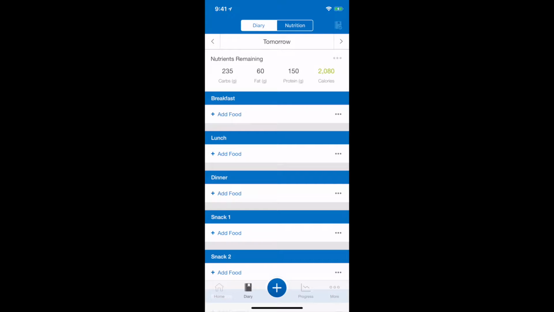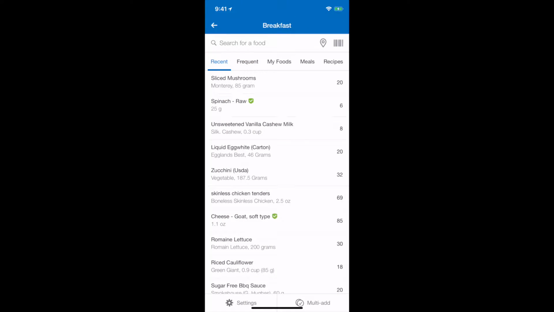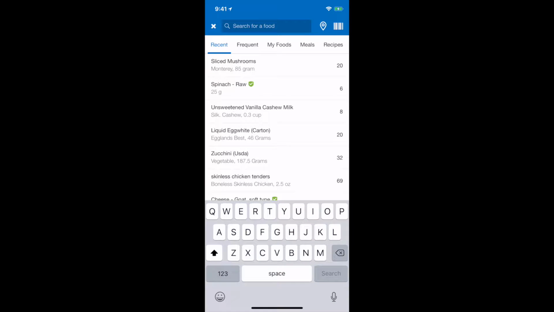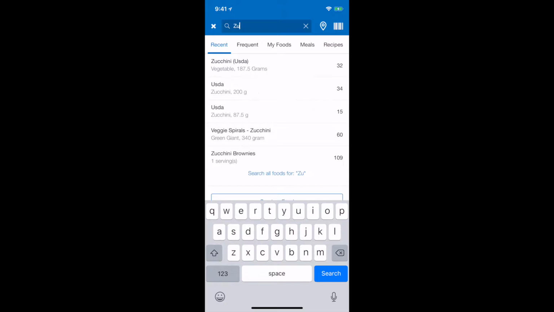All you do is simply tap Add Food. From there you're going to see the Search for Food banner come up on the top, and here you can just click on there, and as you start typing something, it will finish that word for you down at the bottom here. You can just click on that.